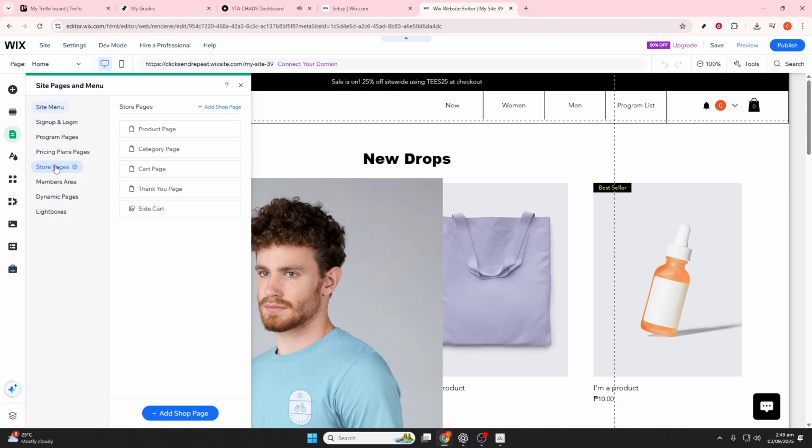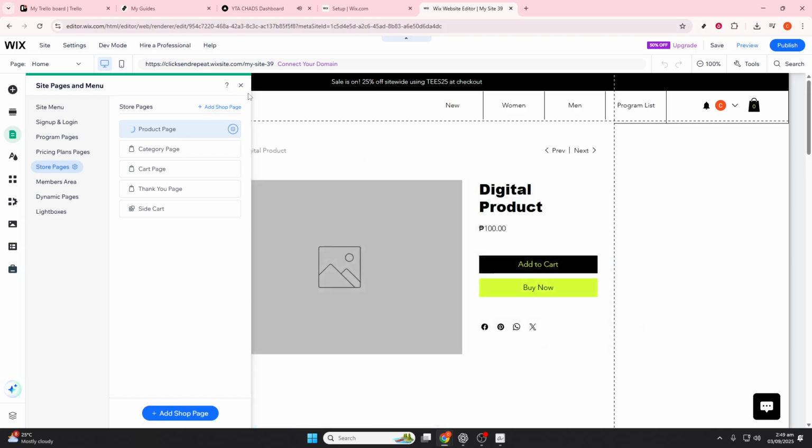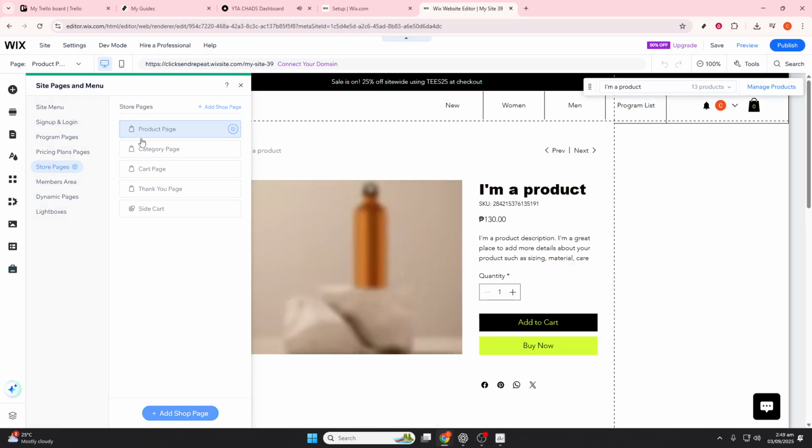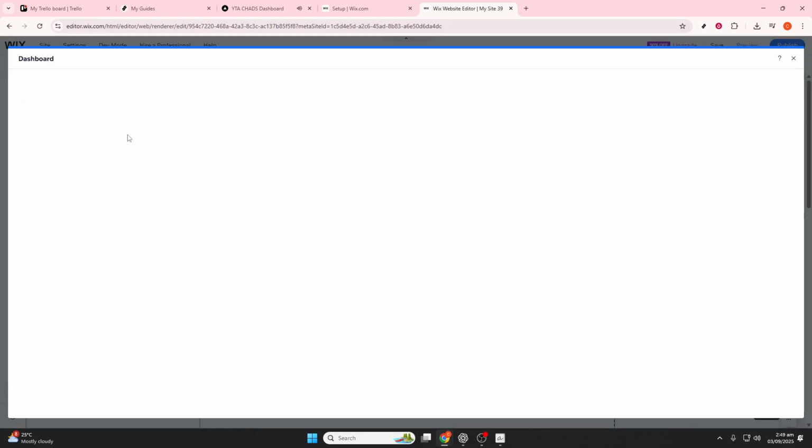Next, navigate to your store pages by clicking on Store Pages in the website editor. This sets up the foundation for displaying your video products. Then, go to the product page and click on Manage Products, where you'll be able to create and customize new products. You'll want to select Digital Products since you're selling videos.